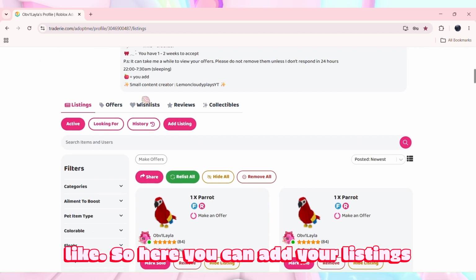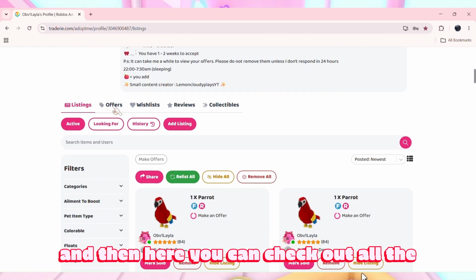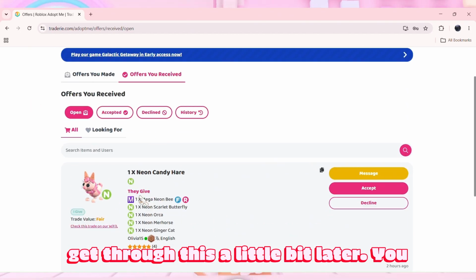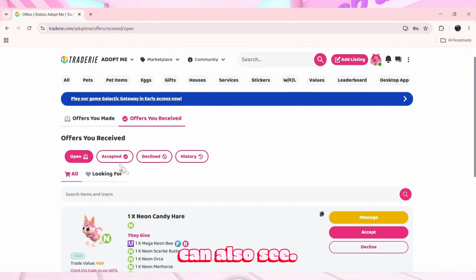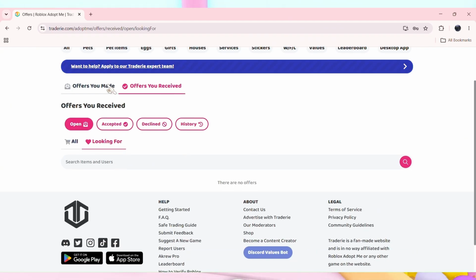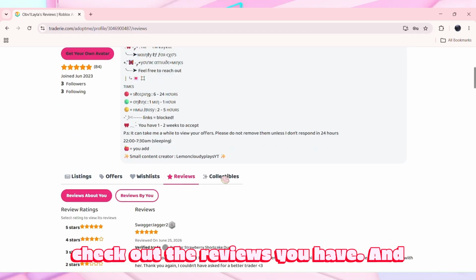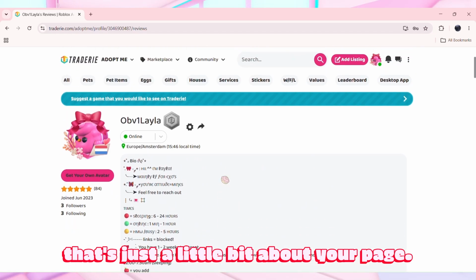So here you can add your listings, and here you can check out all the offers you received. For example, we'll go through this a little bit later. You can also see that, which is pretty cool, and also you can check out the reviews you have, and that's just a little bit about your page.